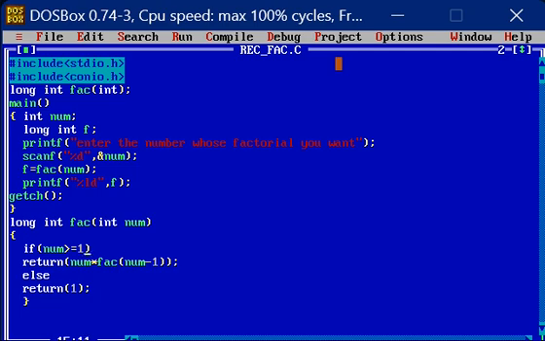Over here we check if the number is greater than or equal to 1, because we have to find the factorial for numbers greater than or equal to 1. If it is less than 1, then the factorial of 0 is 1. So we have to find it for numbers greater than or equal to 1.